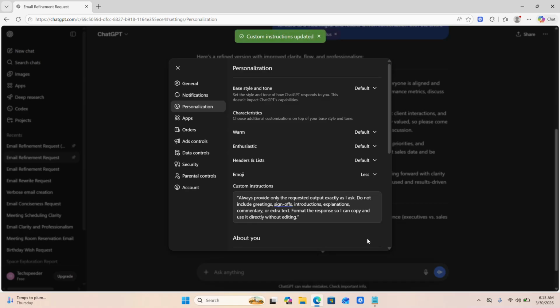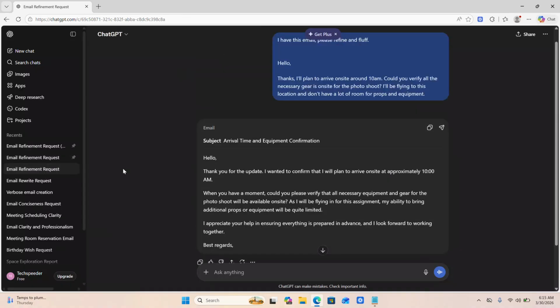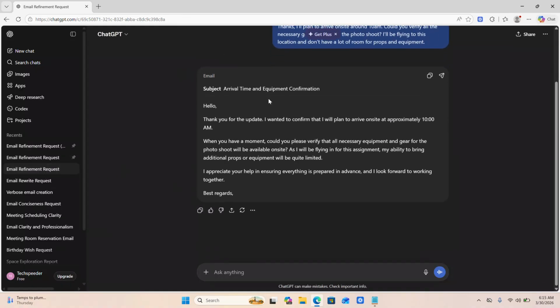As of the time of this recording, which is March of 2026, this custom instruction works really well. So when I pasted that in there and asked ChatGPT to refine emails and things like that, it would come back without any intro, outro text, and it worked super well. So two or three caveats to keep in mind.